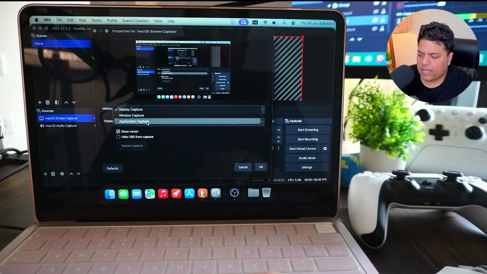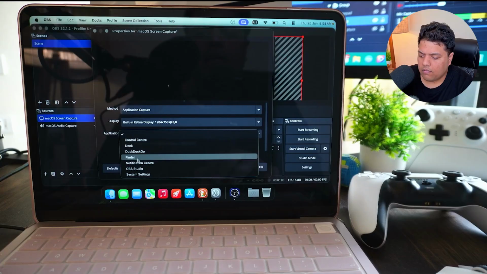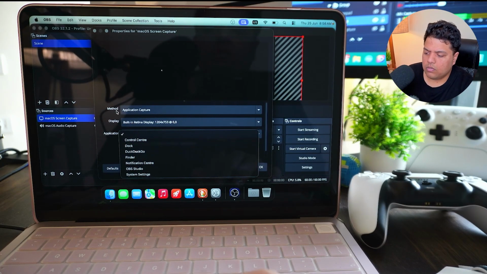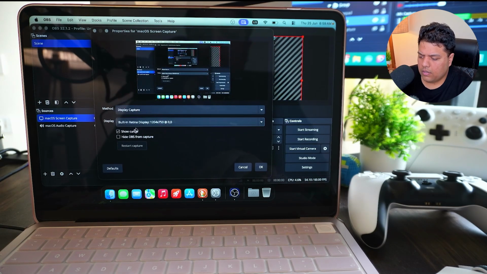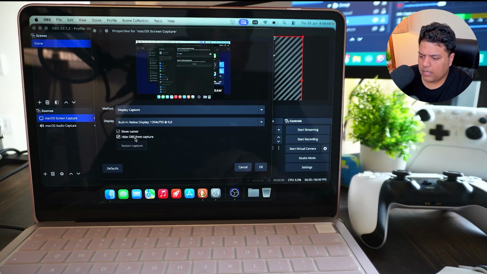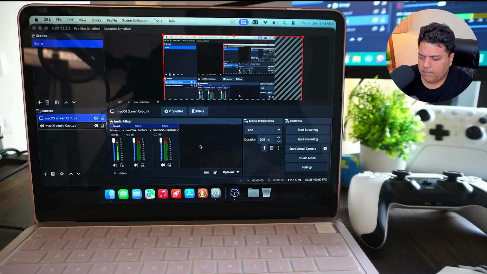Or you can go with the application capture as well, which would be certain applications that you want to just add. For example, if you just want to add Finder here or DuckDuckGo, etc. I think most of you would just go with the display capture. So let's just go there. Show cursor, don't forget to enable that. Hide OBS from capture. You can enable that as well if you want to. Let's press on the OK button.